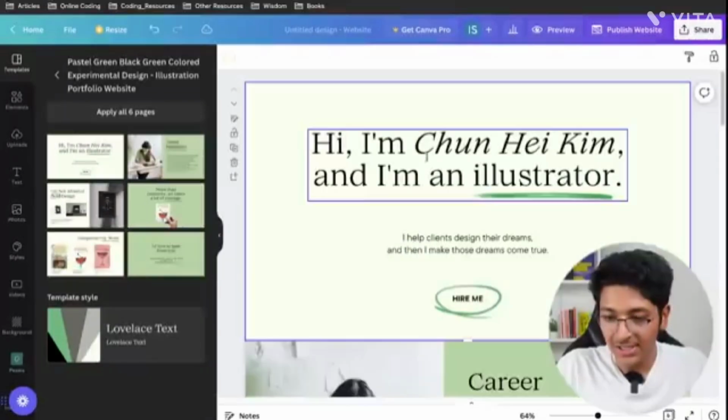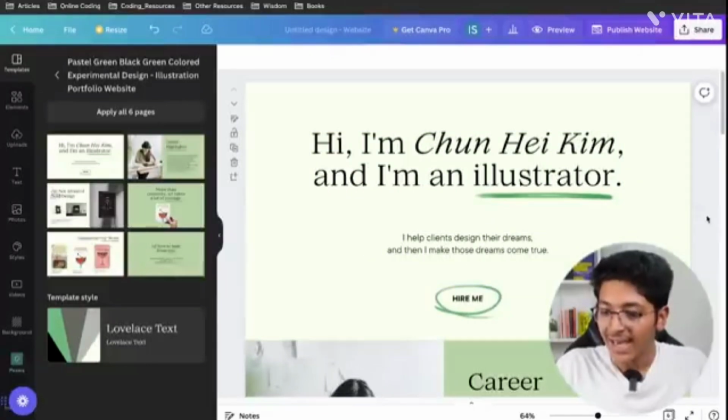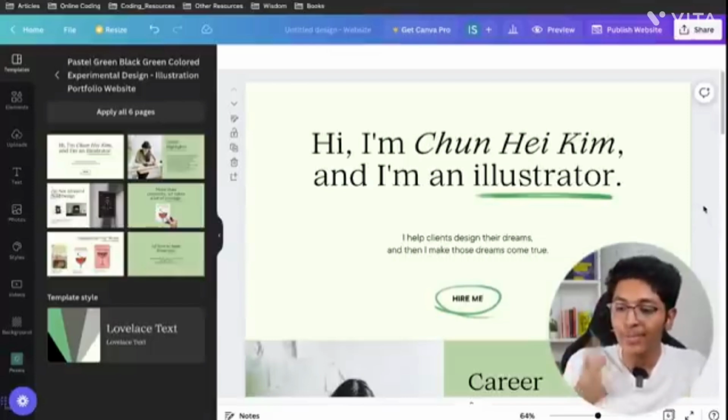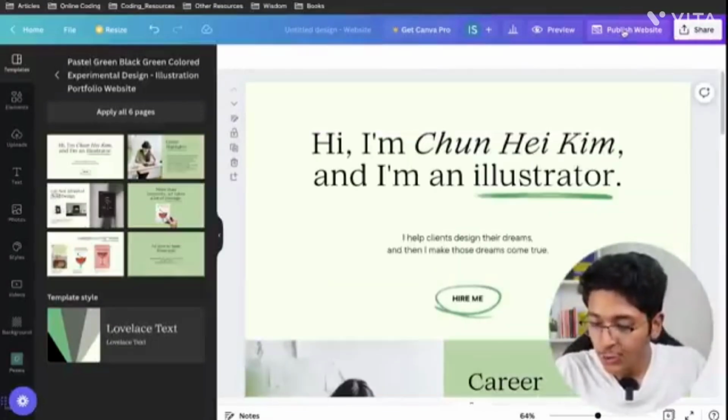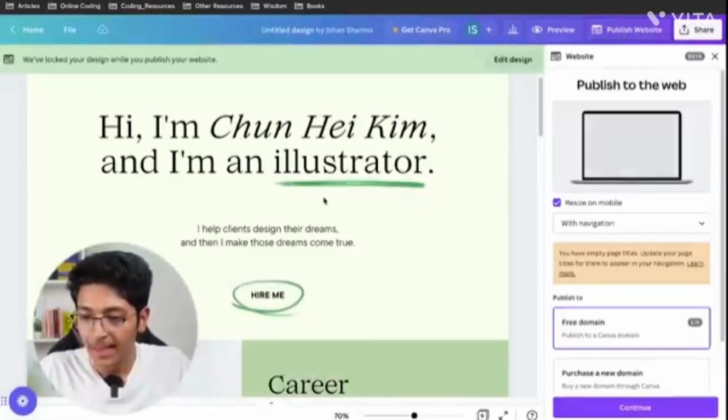So I just clicked on this template which says, hi, I am this, and I am an illustrator. And then there's a button called hire me. So these are designs, right? Now you might be wondering, "bhai isse hoga kya?" Like what do I do after I make this? Just to give you an example, we can just click on publish this website, right?